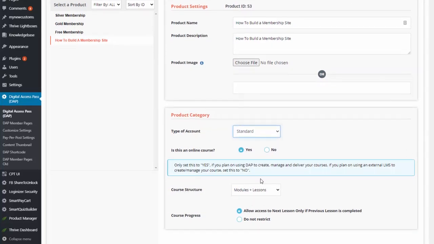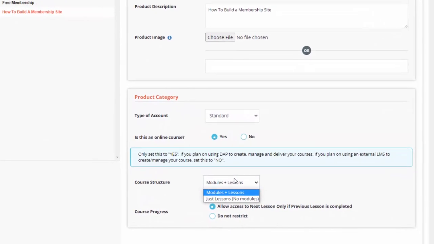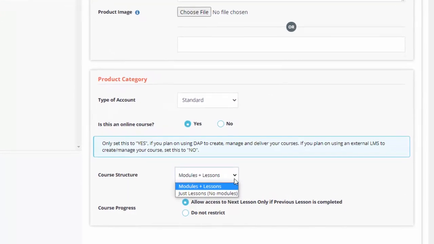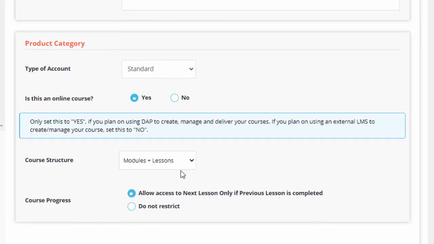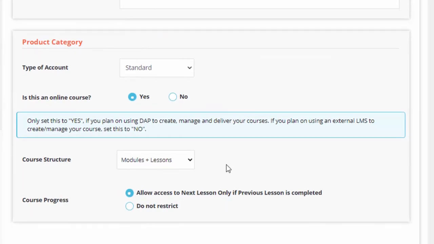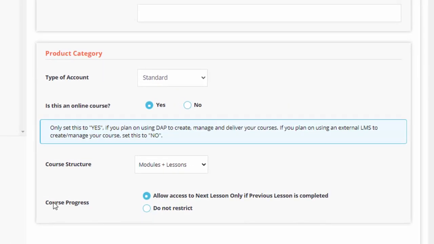I have set this to yes. And the course structure, you can let dApp know the structure of your course if you're going to have modules and then lessons under each module, or just lessons. In my case, it's modules and then lessons under each module.